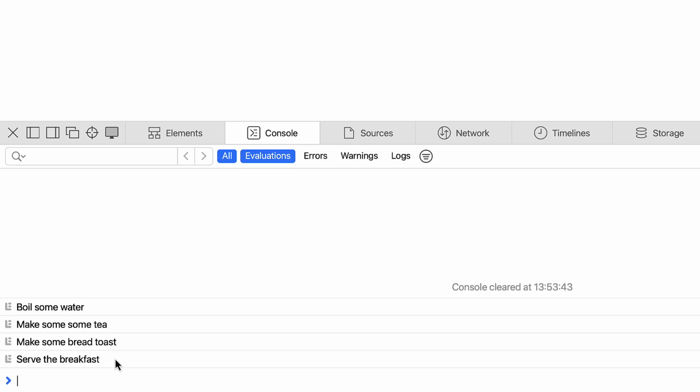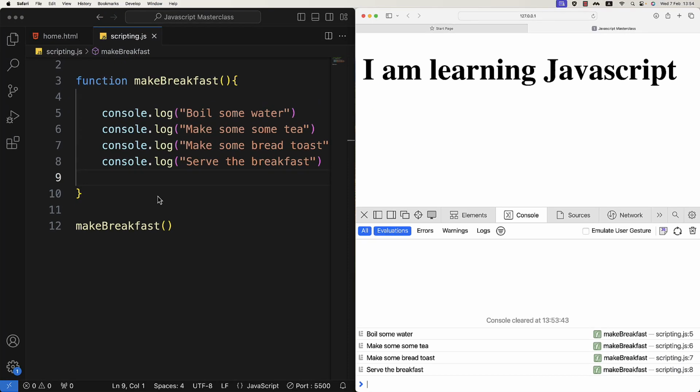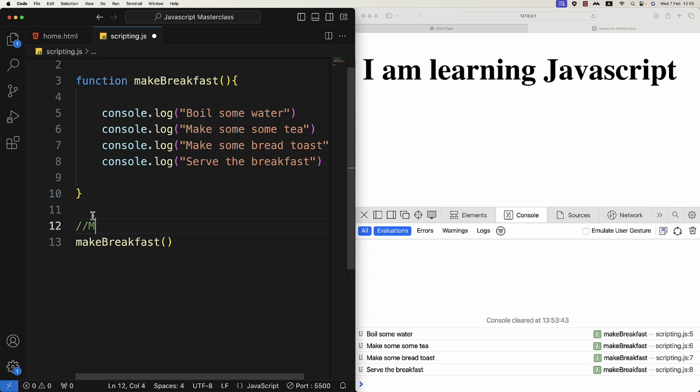And in fact, what I'm going to do again is to pull my VS Code with my browser side by side so that we can see the effect of the changes that we make. So right here is my VS Code, and right here is my browser. And these are the statements logged onto the console. Now, what if I want to make breakfast on Tuesday? Because this one is for Monday, right? So let me even give a comment that says make breakfast for Monday.